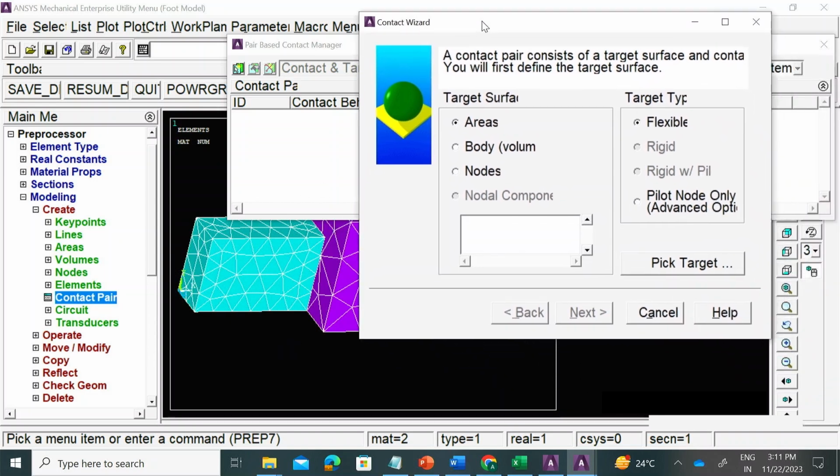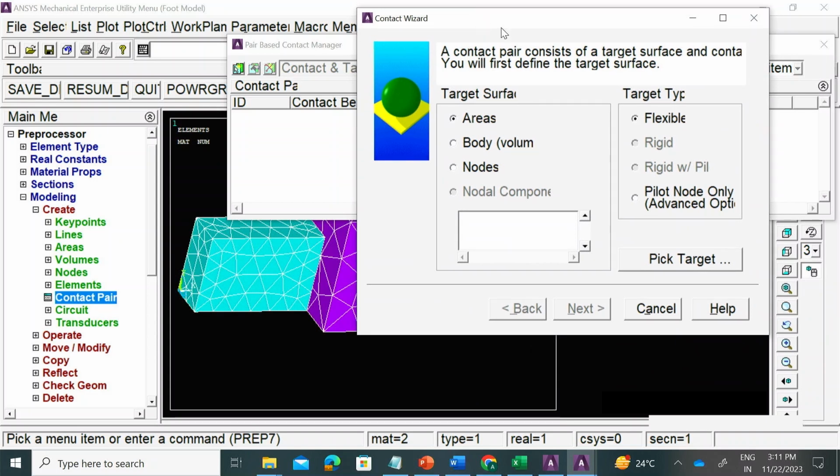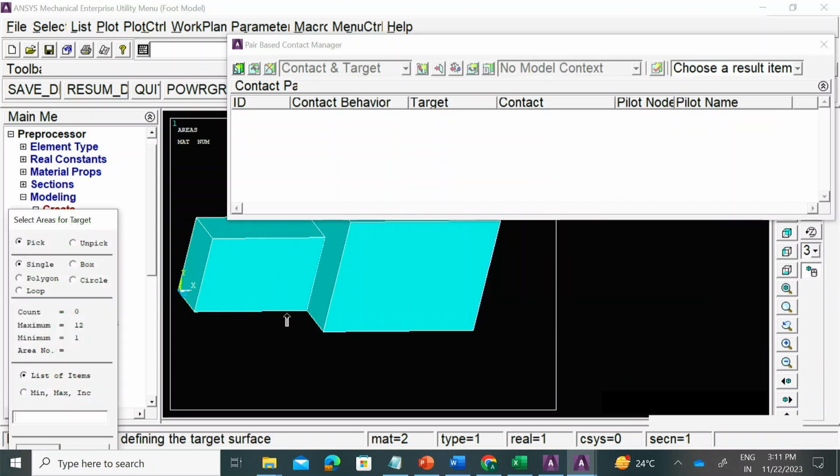That typically means that my target is the bluish green body. Okay, so let's pick this target. Under the target, I'm going to select this surface which is facing the other surface where I want to establish the contact. It's not like this surface or that surface. The surfaces should be facing each other.